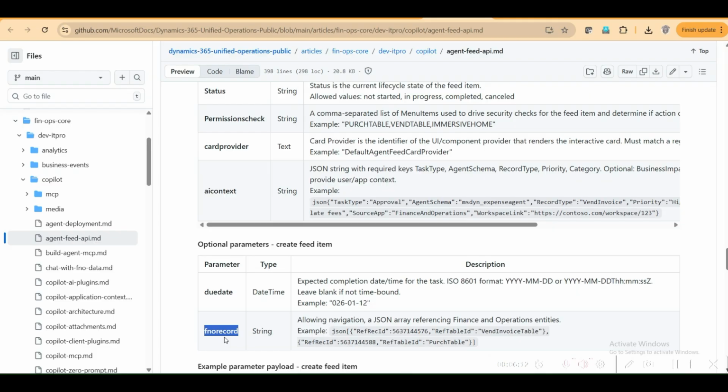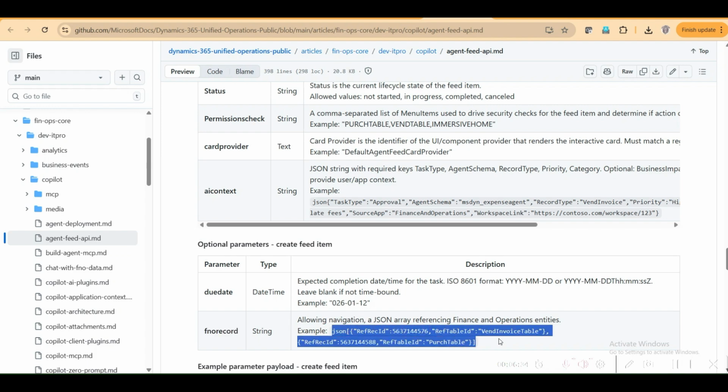This is responsible for, if you remember, back in our AX 2012 days, there was an info, and if you wanted, you could click on record details, and it would open the record details form. So exactly, the F&O record also allows a navigation just by passing the ref ID and the ref table ID, and it's going to take you back to that form.